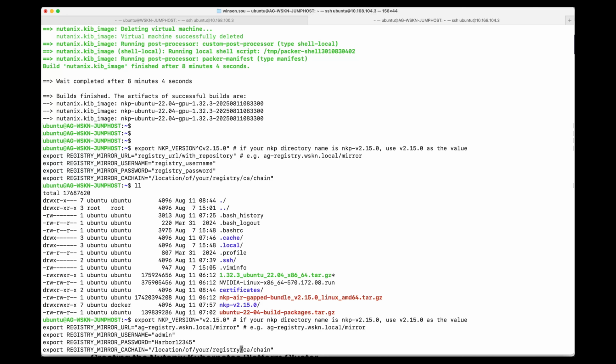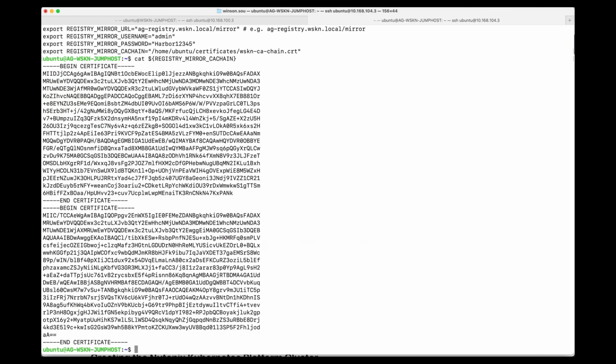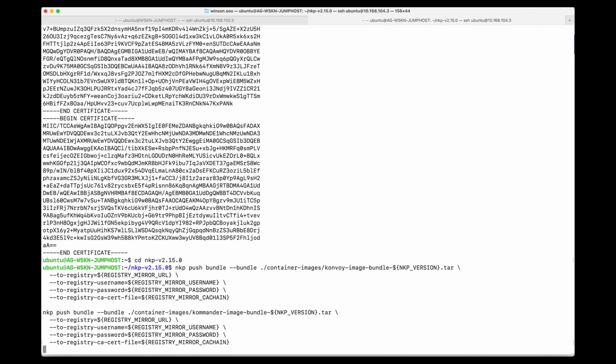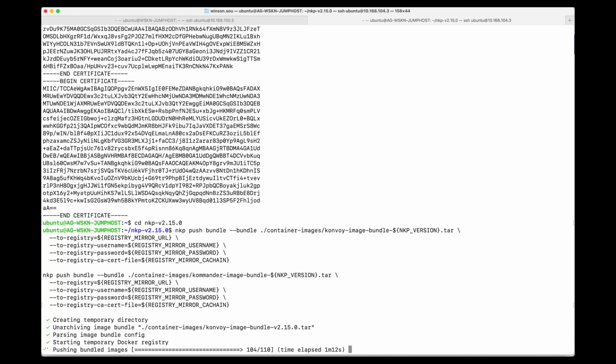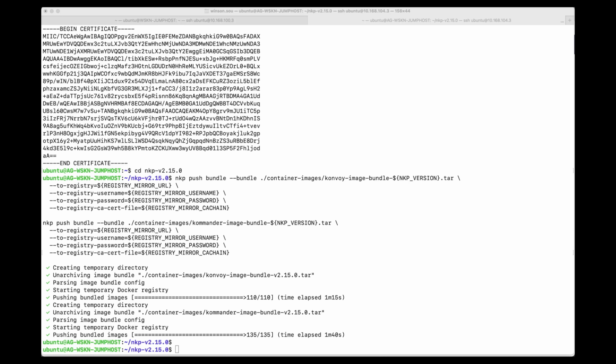As well as the CA chain for Harbor. Just validate that we can access it. Great. So then we can run these commands, and it will automatically populate the registry for us. So now our container images have been successfully pushed into the air gap Harbor registry. The next step will be to deploy Nutanix Kubernetes Platform.